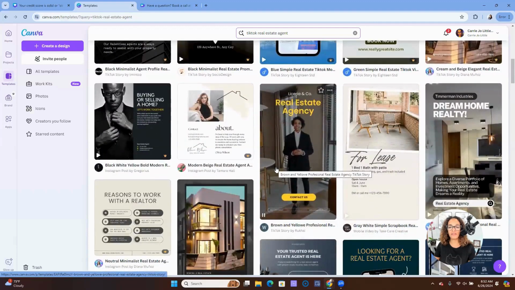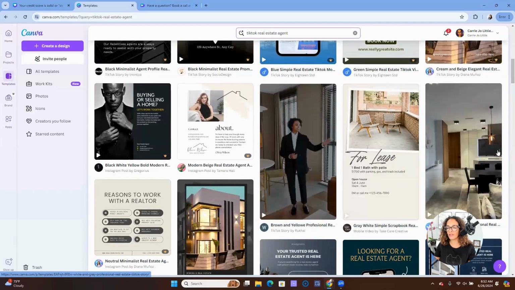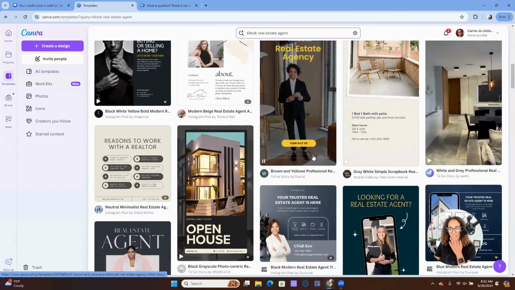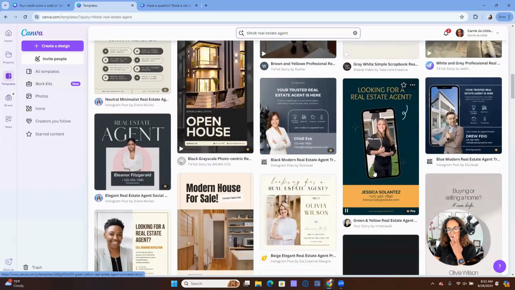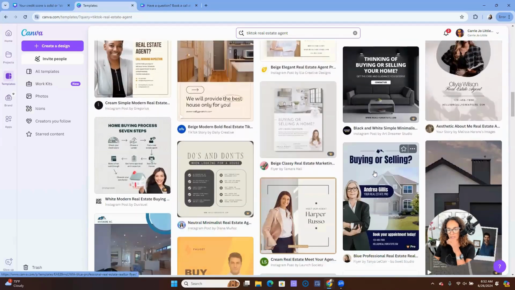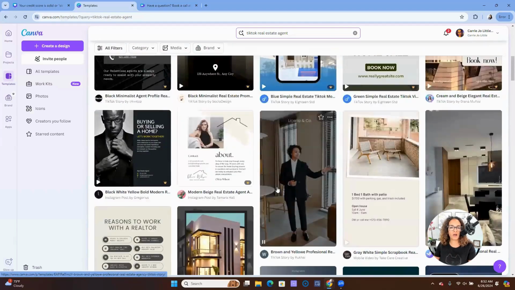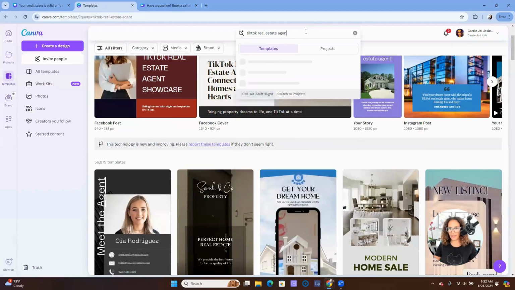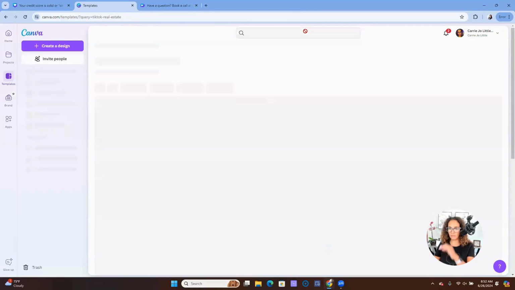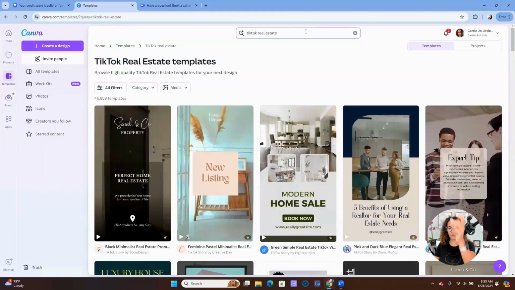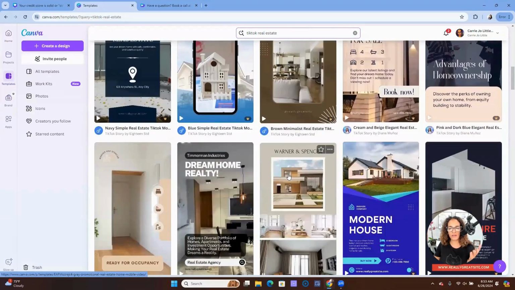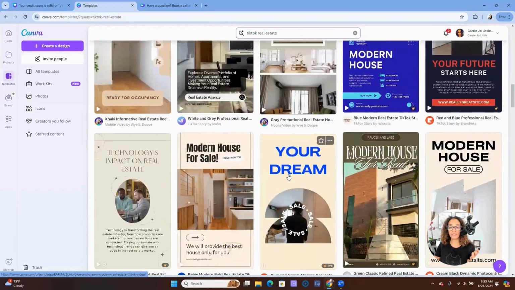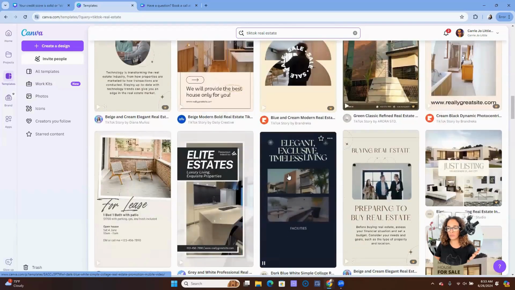Oh, I kind of like that. I like this. Now, do you have any videos of you just standing somewhere? I'm thinking TikTok. I don't like the fact that it gave me all of these other options. So I'm going to go back to just real estate. And let's see if we get all of the vertical options. Yeah, I like this. So I'm getting exactly what I want. And now I just have to find the template that makes sense for what I'm trying to do.